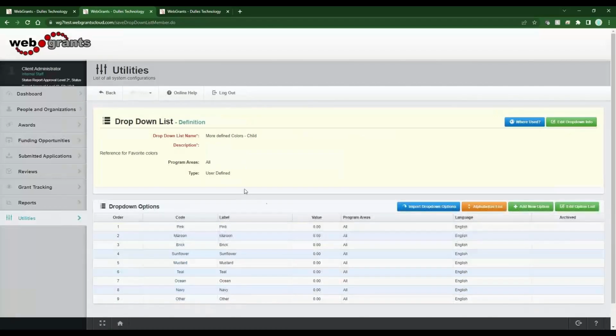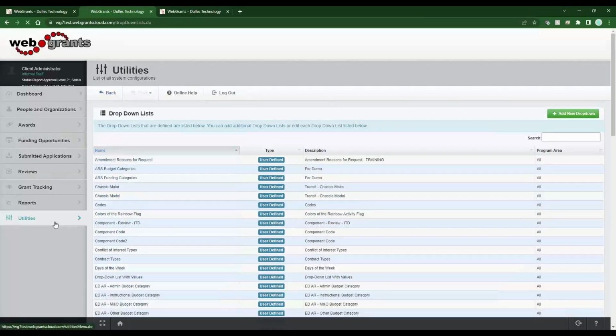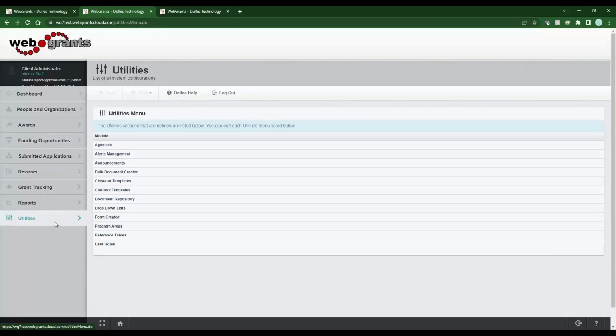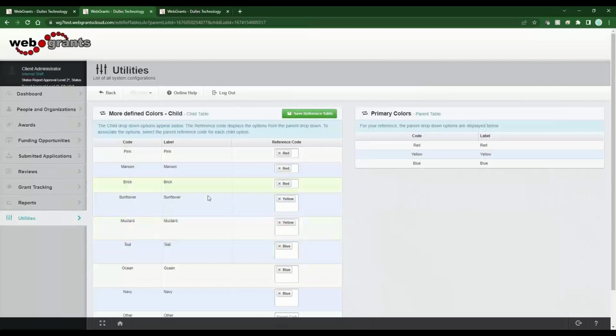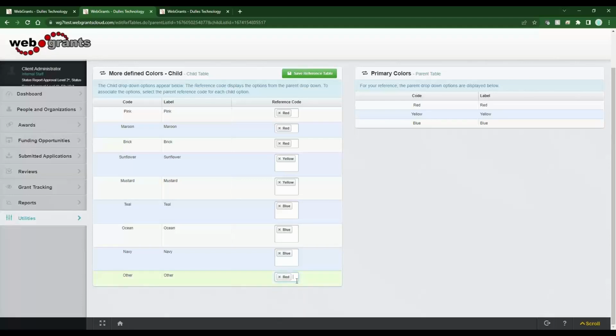So I'm adding other. This happens to be in a reference table too. So I'm going to go ahead and go to my reference table and update that really quick. I just added a new option. So I want other to actually appear for all 3 of my parent choices. So I'm going to go ahead and do that. No matter what, they have the option for other.